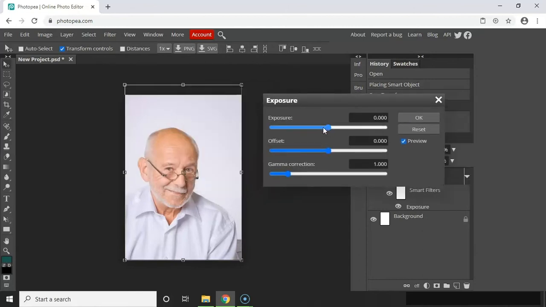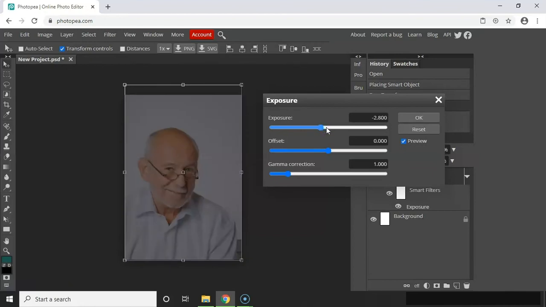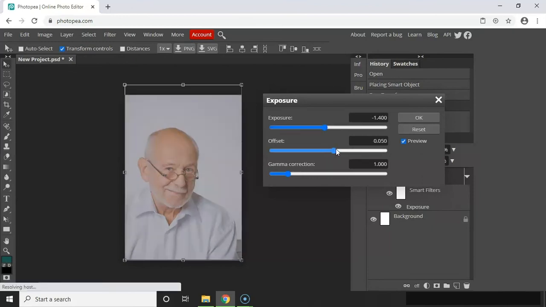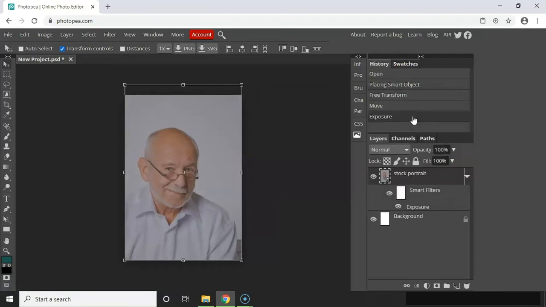I'm going to turn our exposure down so that I can make the photo a little bit darker, like that. Then I'll take my offset and bring it up to make everything a little bit faded. I'll bring my gamma correction down to increase the contrast here. Now that I've done that, you could leave it as is because there's a solid background, but I decided to make some edits. This way I could probably use white text on it if I wanted to.